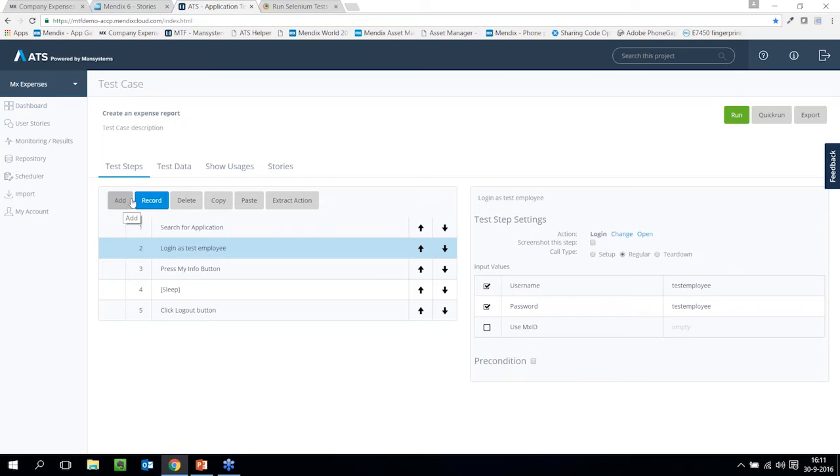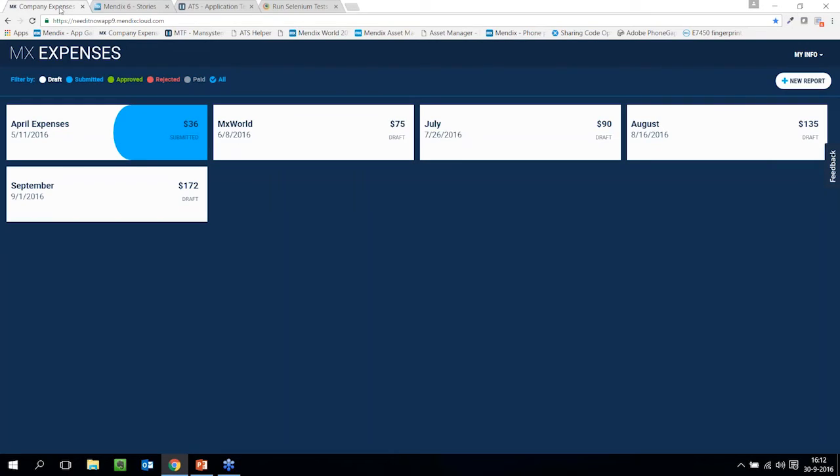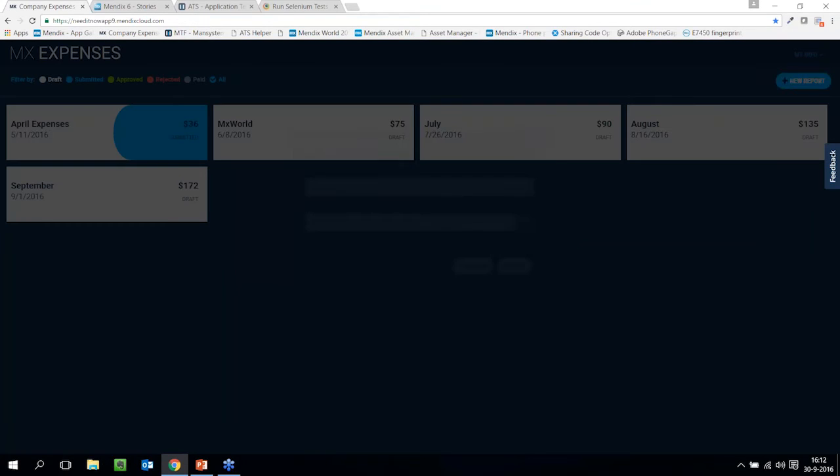That I will be browsing. So let's go to my application, and let's start to navigate through the test script that I would like to create. Let's say that I first want to create a new report. So this is my webinar report. A new expense report is now being created, and I want to add 1 expense to this report.